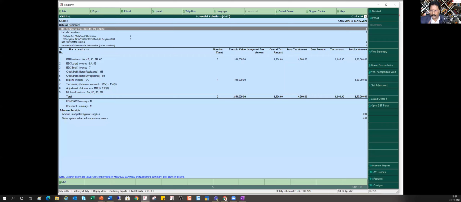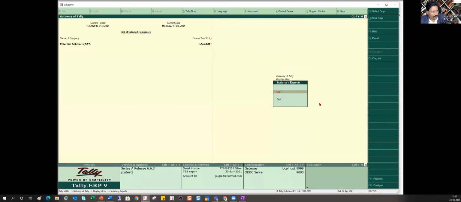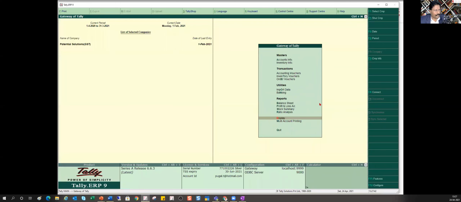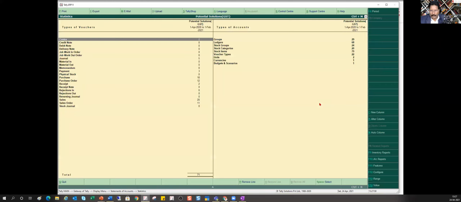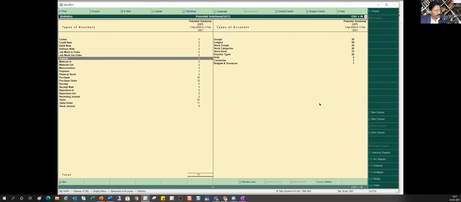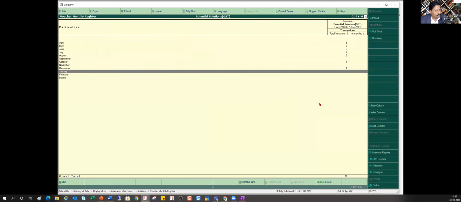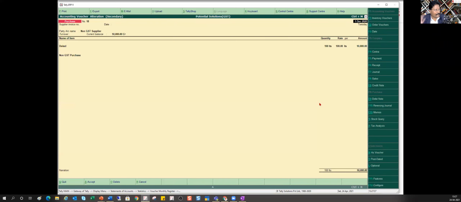Then non-GST inward and outward supply, right? So that was another requirement which we wanted to cover. Now I go to my display, I'm going to my purchase entry, to my December. Now I am making a purchase of non-GST goods, right? So first I will show you the configuration.